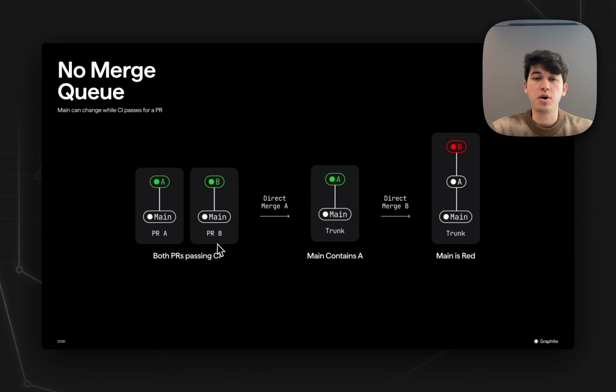So here we have an example in which main breaks. We have PR A and PR B. Both are passing CI. Let's assume for the sake of example that PR A introduces a new parameter for an API. And let's assume PR B is unaware of the parameter change in PR A, so it's just using the original API that exists on this version of main. Since both A and B are passing CI, we can merge both. So we directly merge A onto main, and we see that main is still succeeding, denoted by a green CI run here. The issue occurs when we directly merge B. Because B was never tested on A's changes, now we have main breaking, because B is unaware of that new parameter requirement introduced in A.